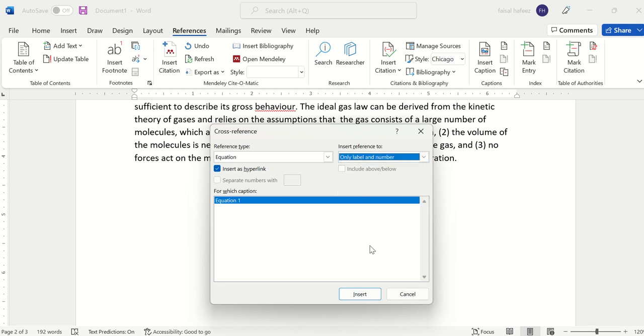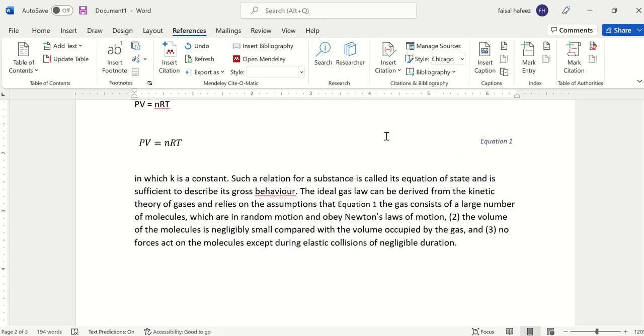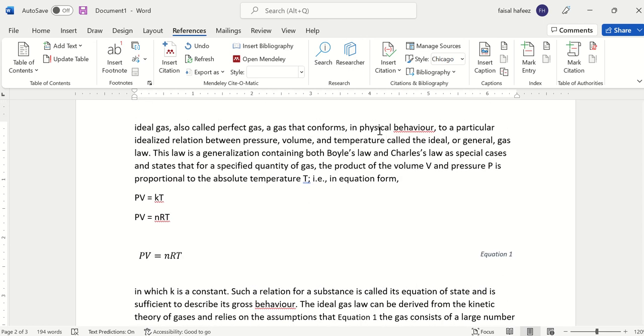When I click this one and insert, you see this is the citation. If I want to delete it, I use backspace, or if you click it anywhere, you see this is a hyperlink, which is very important when your paper is online and someone is reading it. So do it like this and you will never fail. Bye bye.